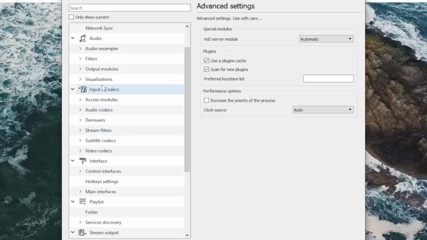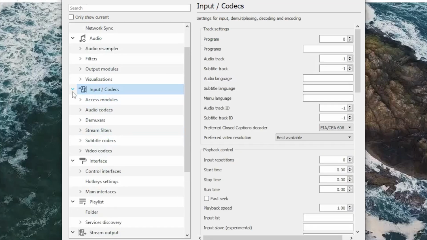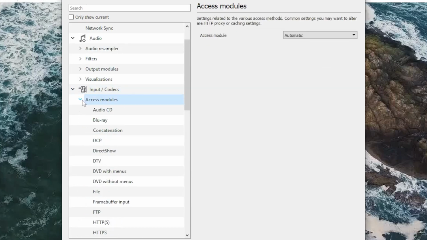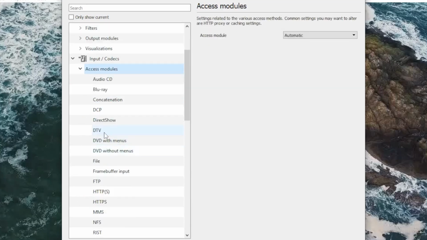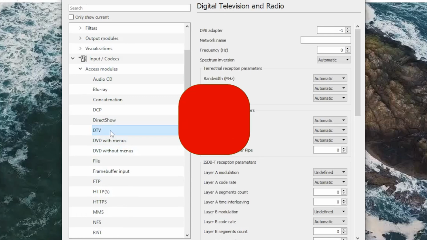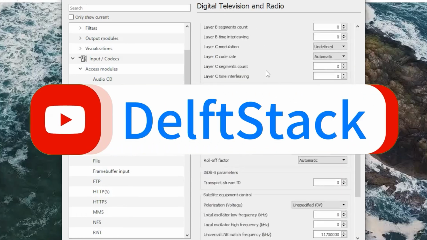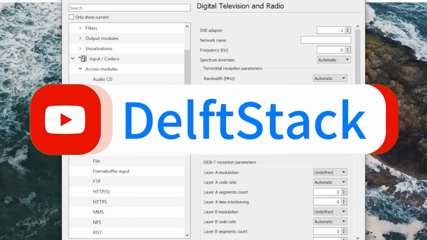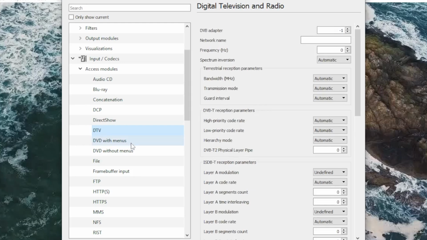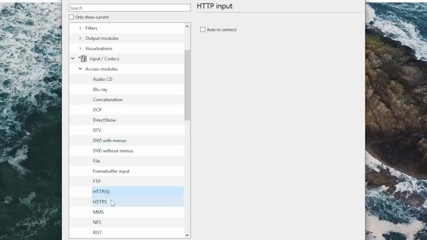On the left-hand sidebar, scroll down to Input and Codecs and click the small arrow next to it to expand the submenus. Now look for Access Modules and expand that as well. You will see a DTV section here. While this is used for digital tuner cards, the HTTP section nearby handles the actual connection for most web-based streams, even if it only shows basic options like auto reconnect.